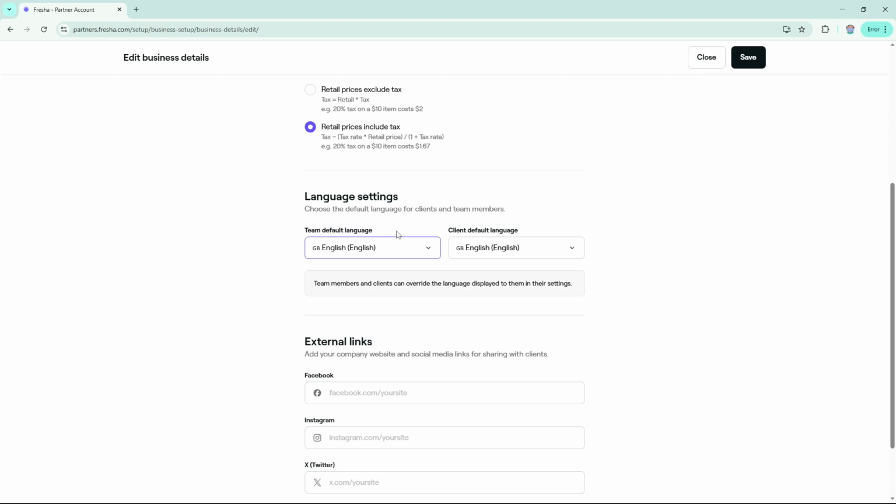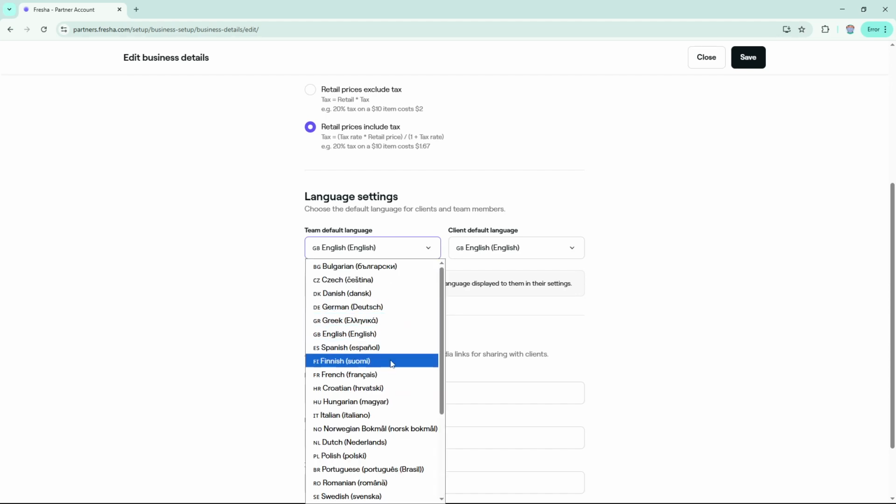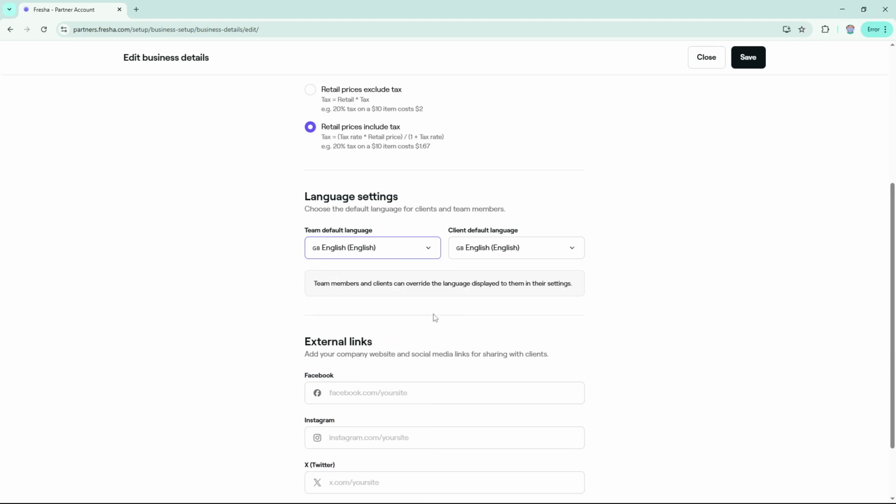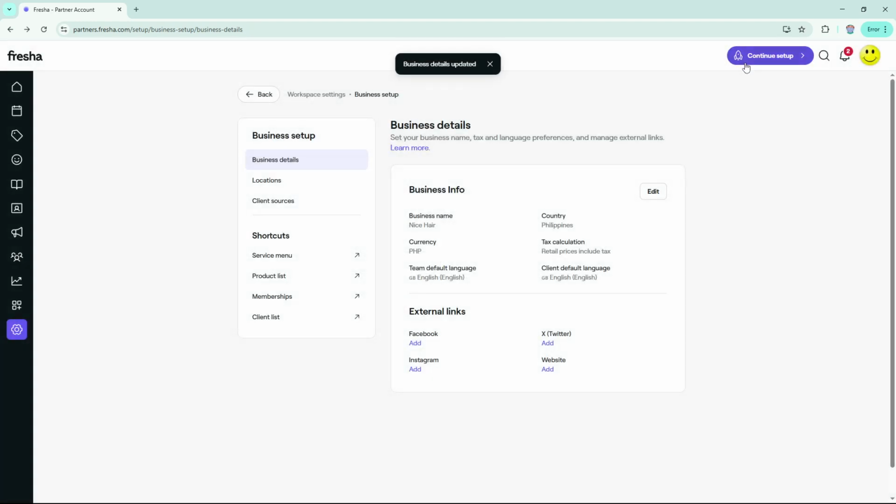Make sure to choose the language that best suits the needs of your team, ensuring that everyone can interact with the software comfortably and effectively. Once you've made your selection, be sure to click the Save button located at the top of the page. Saving your changes is crucial to updating your settings. If you forget to save, your changes will not take effect, so always make sure you hit that button before navigating away from the page.